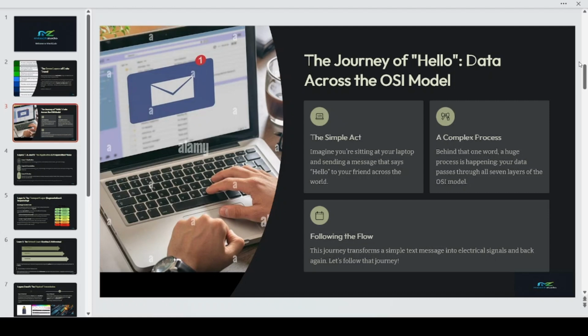Imagine you are sitting at your laptop and sending a message that says hello to your friend across the world. Sounds simple, right? But behind that one word, there's a huge process happening. Your data passes through all 7 layers of the OSI model before reaching your friend's device. Let's follow that journey.